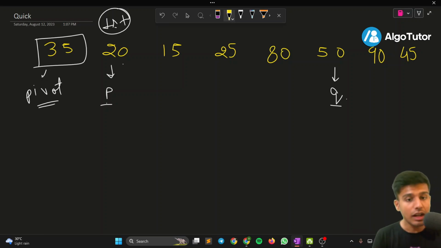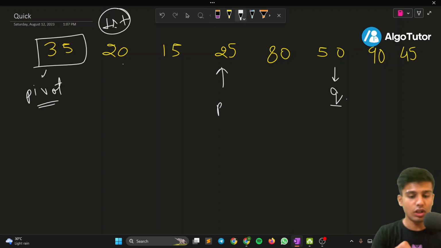Now again we'll increment P. P is here. Now is 15 greater than 35? It is not. Is 25 greater than 35? It is not. Is 80 greater than 35? Yes, 80 is greater. Now we'll move P and Q simultaneously.